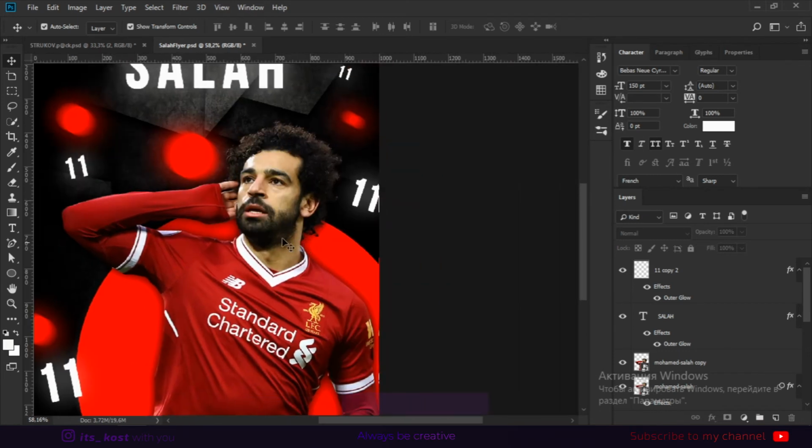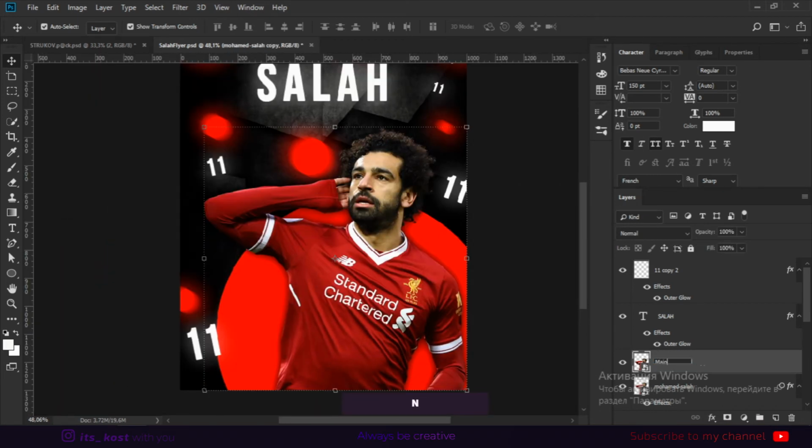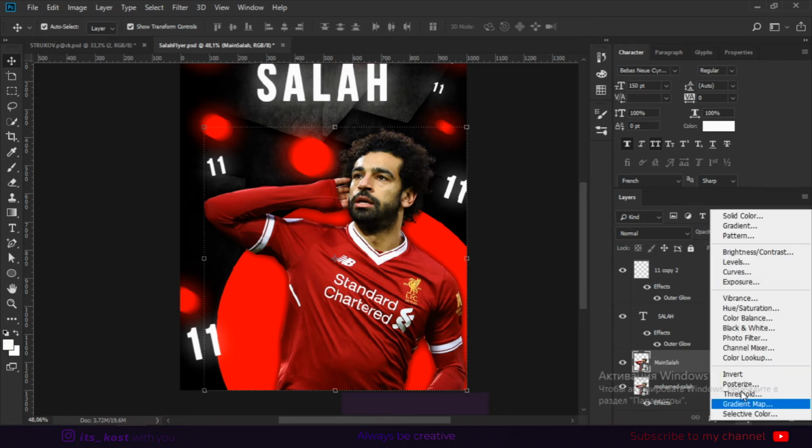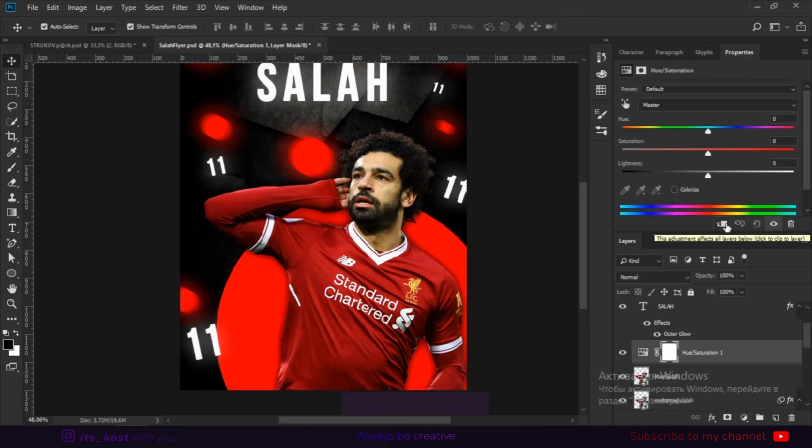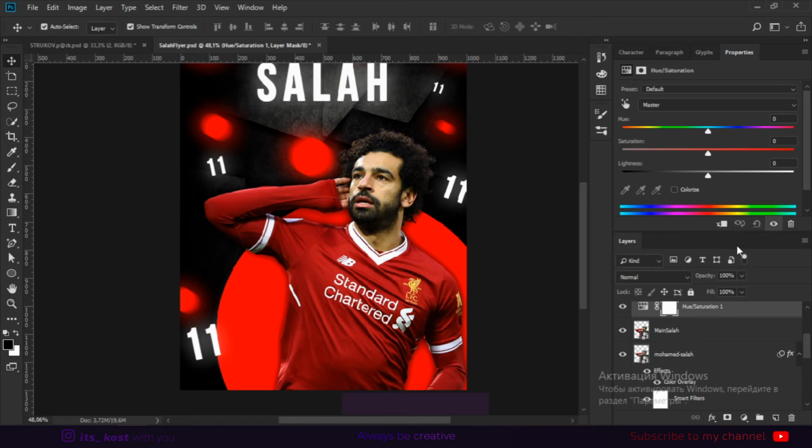Okay, let's do this. We select our main Salah and go to the adjustment layer and add hue and saturation. Then we add this adjustment layer to the layer below, to our main Salah. Okay, don't forget to do this. And click colorize. Now we have to combine this adjustment layer with our red layer circles.